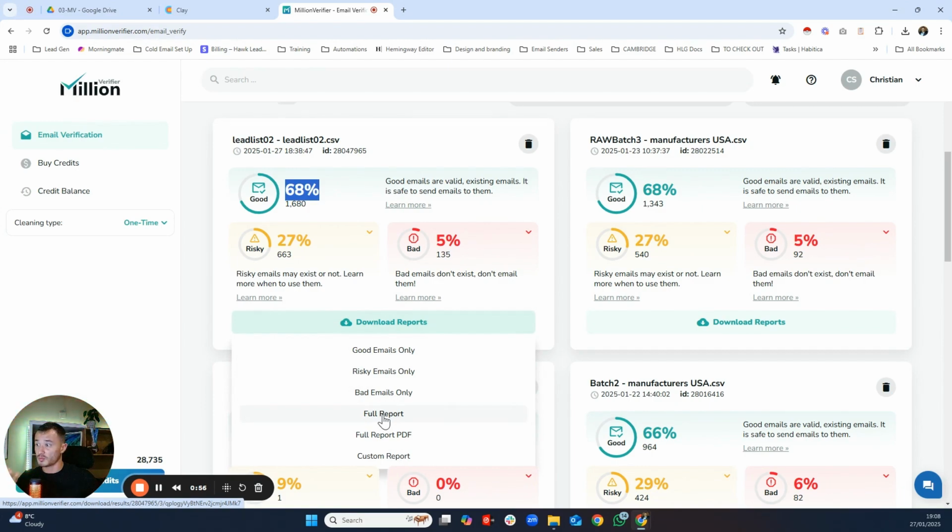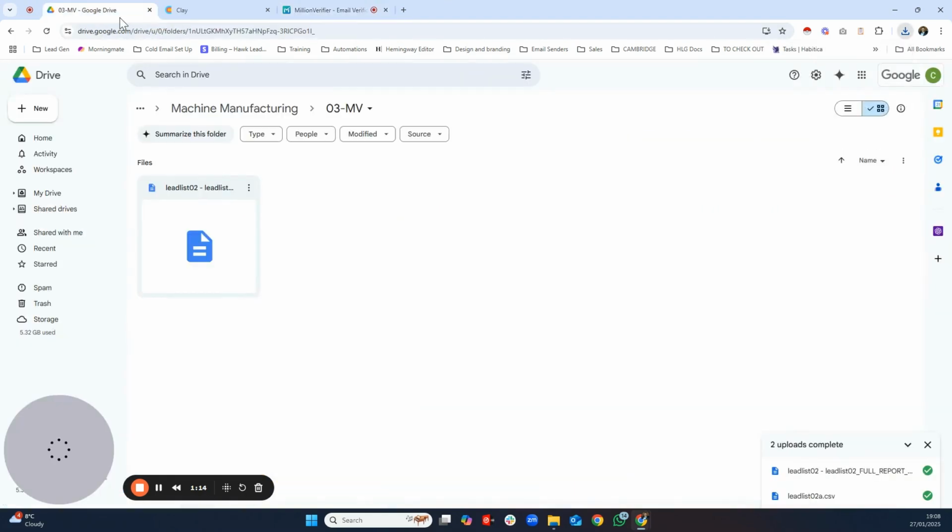report. So if you want to do the simple way, you just go good. Risky, I would avoid if you've got new email inboxes, because you don't want to get bounces and eventually end up in spam. Obviously, you don't send to bad emails. So we're going to download the full report, and I'm going to show you what it looks like.